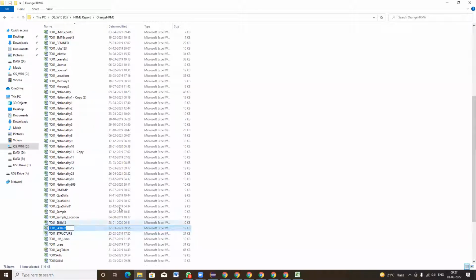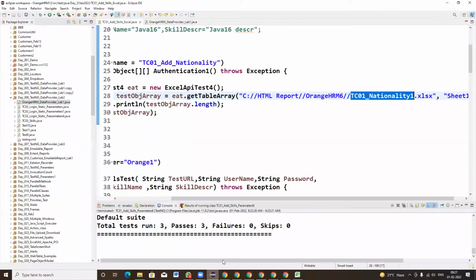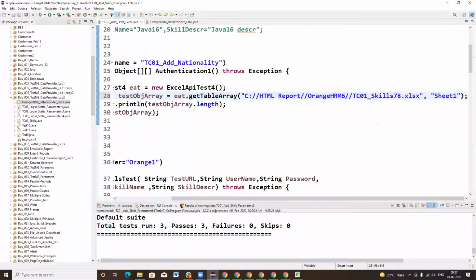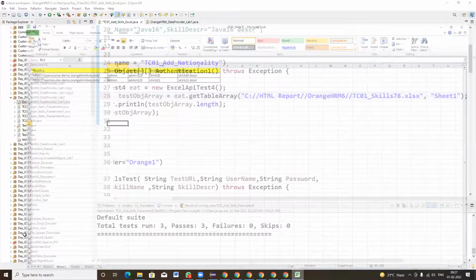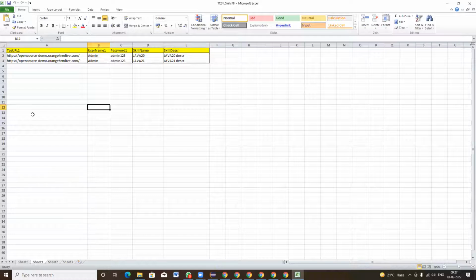selecting this Excel, Control C. So in C drive under HTML report, I want to connect this Excel sheet. So TC01 underscore skills 78, and I have to traverse Sheet 1. In Sheet 1, my input data is present. Okay, so I specified it in parameters.